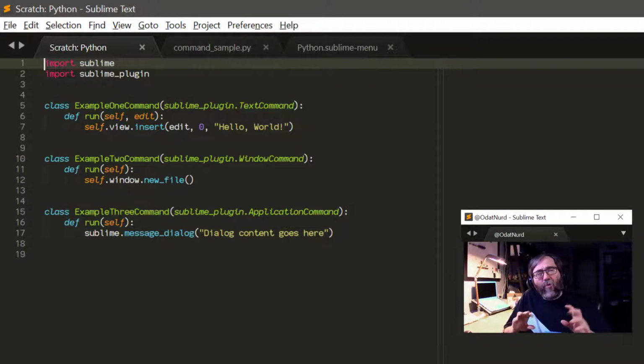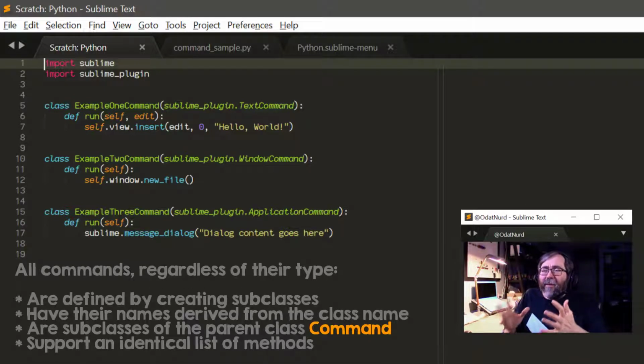Now, there are three different types of commands that we can create, and these are all slightly different, but they're also the same as well. And that can be confusing, so let me explain. First of all, there's a lot about commands, despite the different types of them, that is identical regardless of the type of command that it is. They are all defined by classes, for example. The name of the command comes from the name of the class that's used to define it.